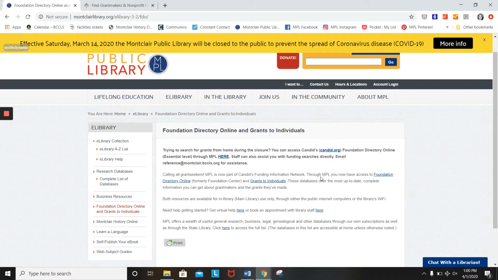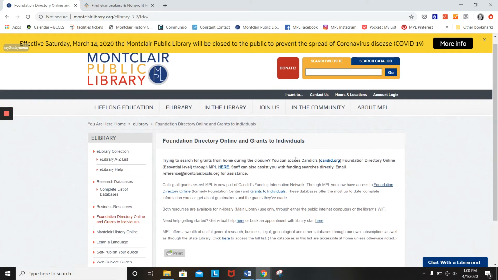Okay, so here we are. If we were open, as you can see, we are closed because of coronavirus concerns and the governor's executive order. If we were open, you would connect on one of our public computers or our Wi-Fi, and you would just click here, Foundation Directory Online. Right now, they're offering remote access to the Essential level, and I believe that is either 1 or 2 levels down from what we have. We have the highest level, which I think is called Enterprise, but because they're doing it remotely, they're offering a bit of a lower level.